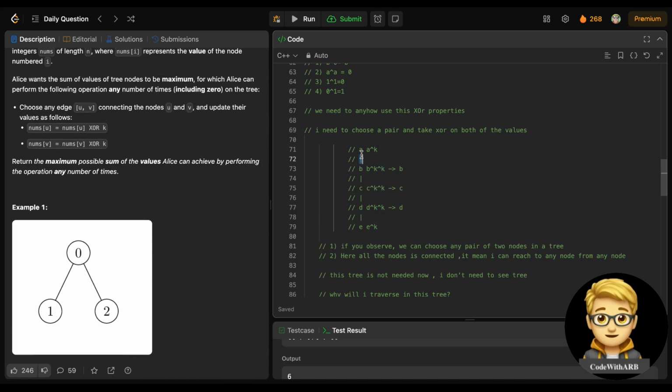So after taking this A, it becomes A XOR k, and this becomes B XOR k. Again taking this A, it becomes B XOR k XOR k, which ultimately becomes B, and this becomes C XOR k. So this A and this C get changed, but B is not affected, right? And we are following these steps by choosing any edge and doing this step.